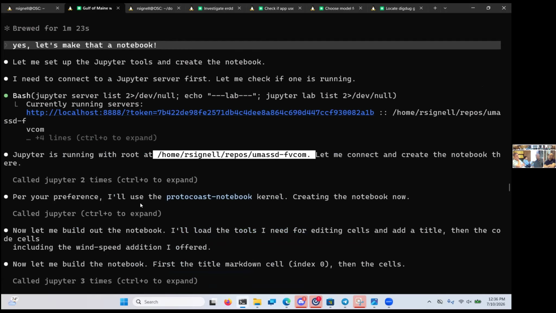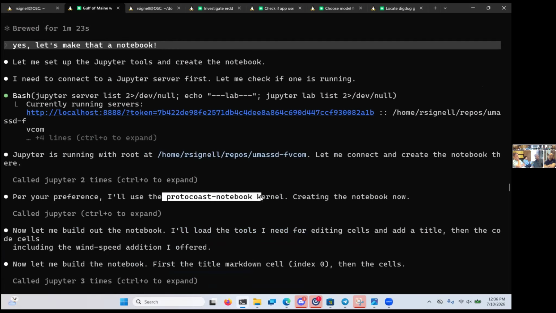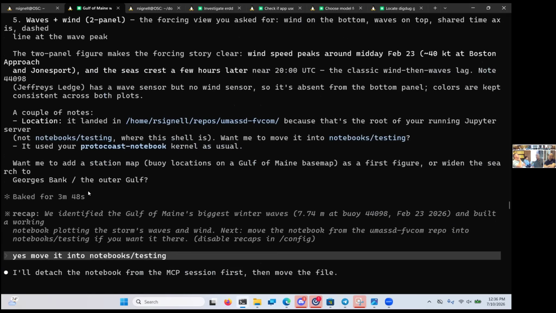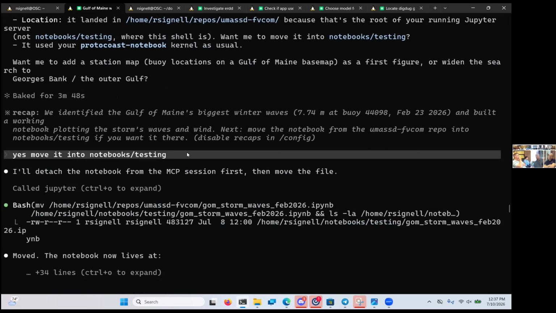Let me connect, and it's going to use this particular software environment because I've told the agent, whenever you want to run this kind of Python code, use this environment that I've set up that has all these packages in it. I don't want you to go figuring it out on your own every time. And I'll get to that a little bit later. So let me build out the notebook. I don't have to go through all this. And then finally it just went and ran it.